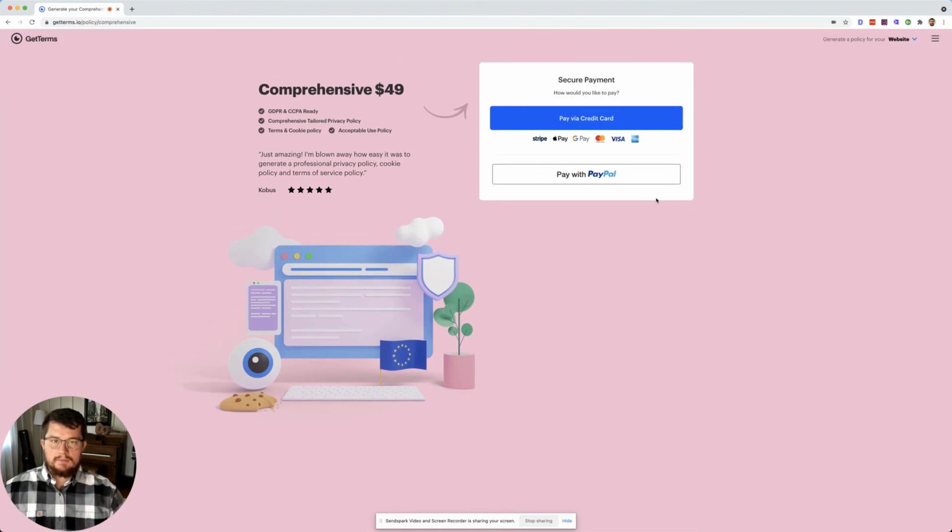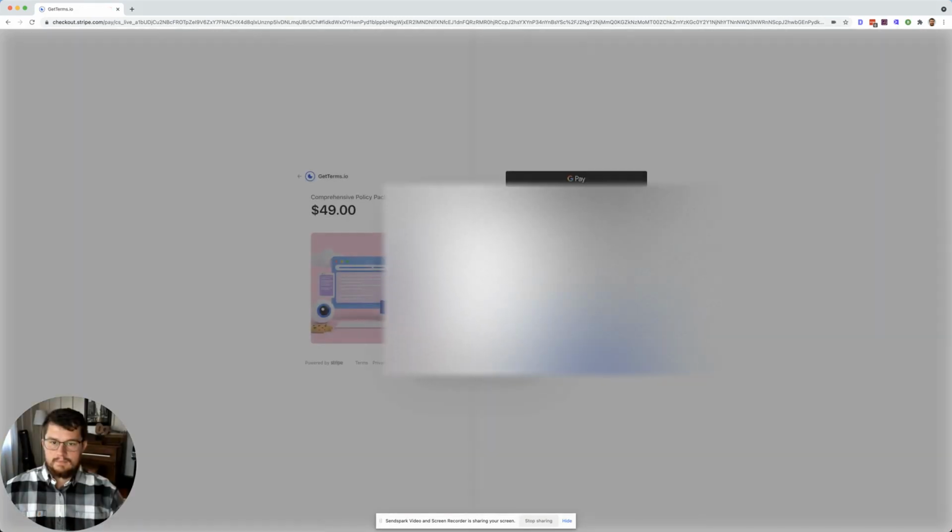You pay with card. And then if they recognize your email address from before, you'll get a text message from them with your verification code.